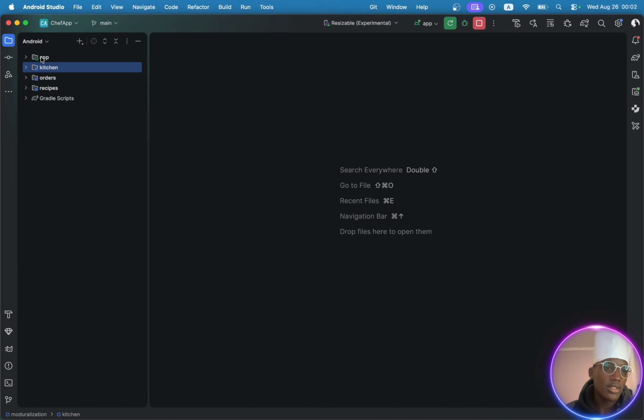Now, if you look at this application here, we have the app, we have the kitchen, the orders, and the recipe. Everything is structured in different kinds of modules. Now, on the app sits everything where it connects. So this is the entry point of the application and where it communicates with your app on what to do, which module communicates with who, and who relates to who.